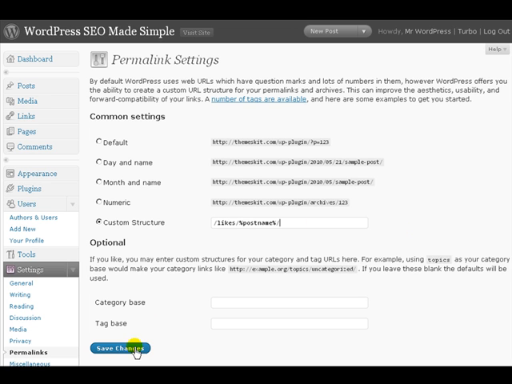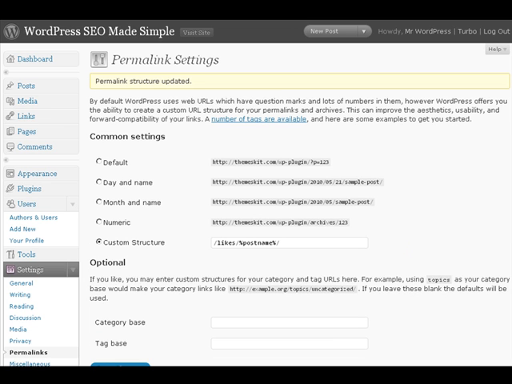Then we'll do a save changes, and you'll see that it's updated. If you have problems and you need to update your htaccess file manually, then it'll tell you here. In this case, I do not have to worry about it. I'm updated. Permalinks are good.